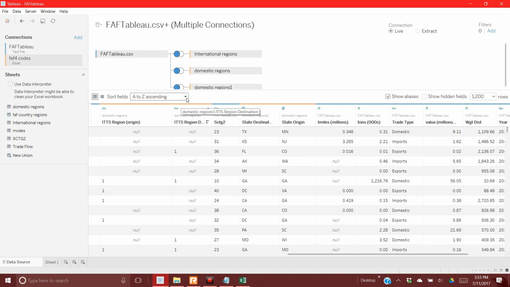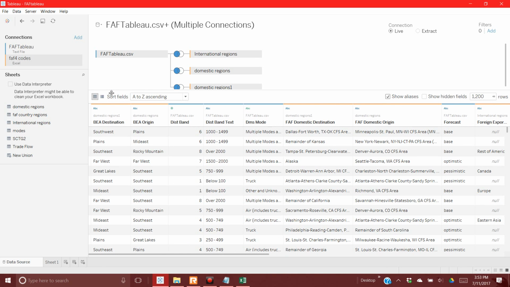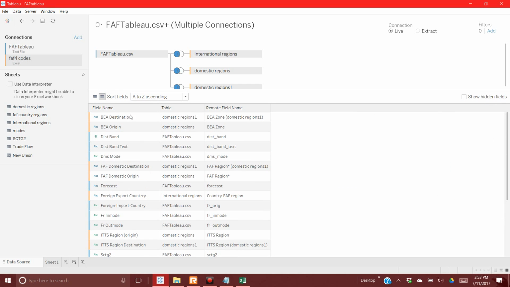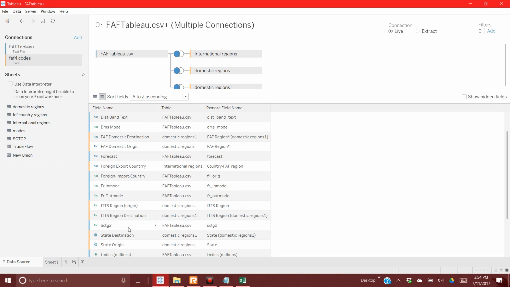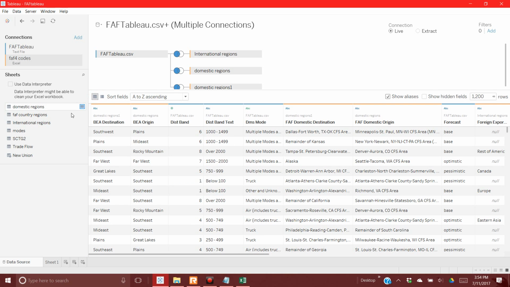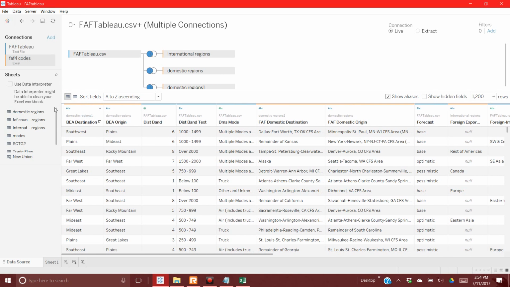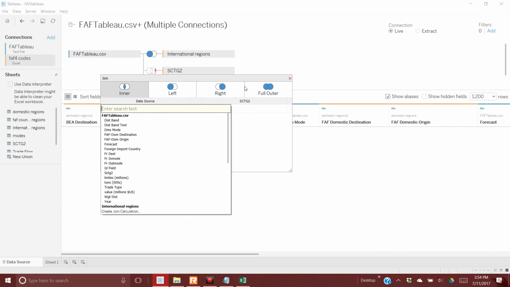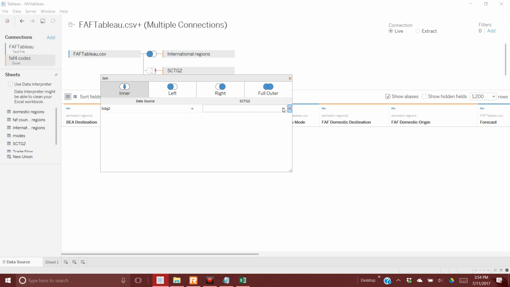So I'm going to sort. Again, just helps me keep everything kind of together. BA destination, BA origin, distance band, domestic mode, domestic forecast, foreign export country, foreign import country. And this tells me the file name, foreign import mode. I haven't done this yet. Okay. So I'm going to do the stick. Just going to drop it in here. Stick is the same as the code. So left join, update now.